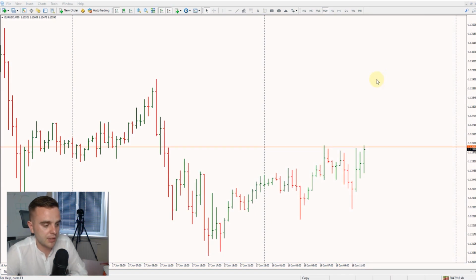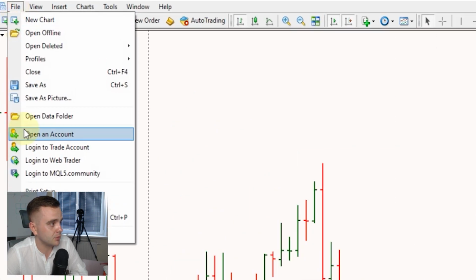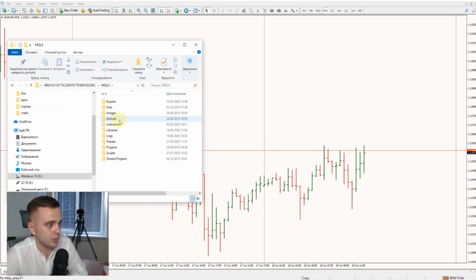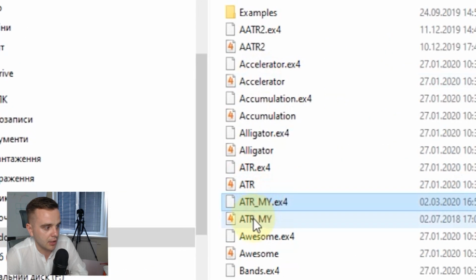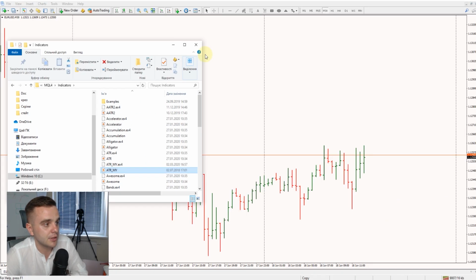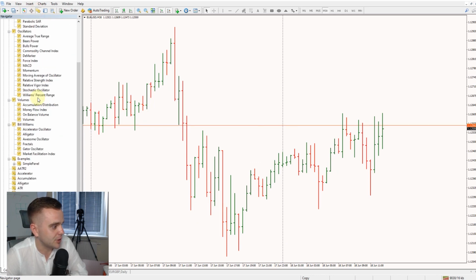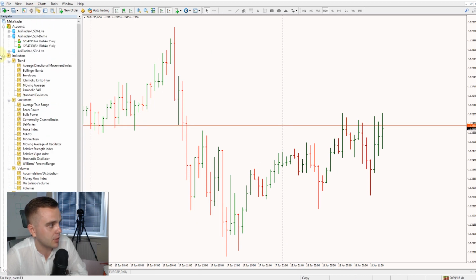How can you add some indicator to your chart? When you use indicators or robots, first you need to add your indicators into your MT4 platform. For example, I have an indicator which I personally use, which I created together with my team. As you can see here, it would be in indicators. You can see it is ATR and ATR my. It is my indicator which I created for myself because for me it's important to have it.